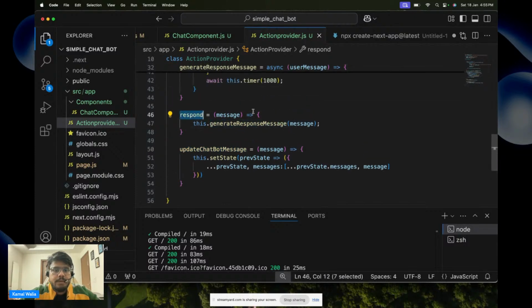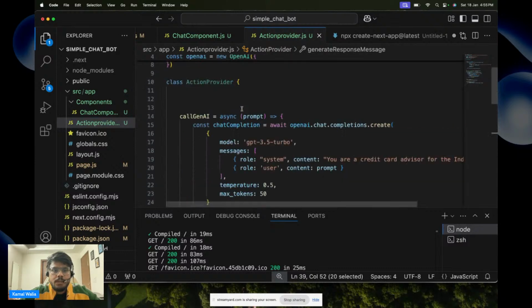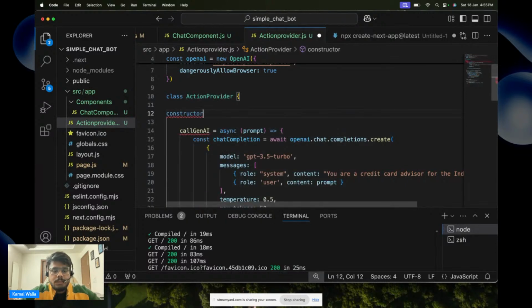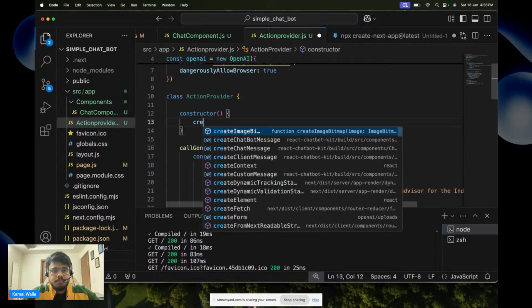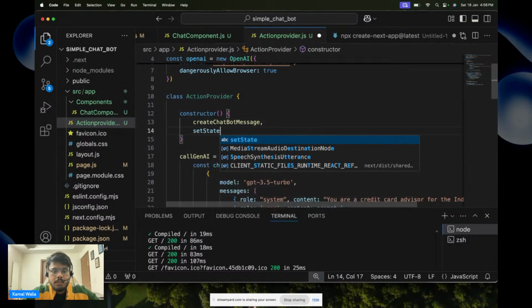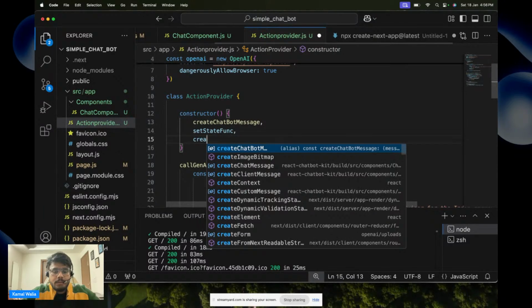We have respond that will call the generate response method, and then there is one thing missing, that is create chatbot message. Yeah, so this will be coming from here, from our constructor. Let's say constructor, and then within that we will be having this method: create chatbot message, set state function, and what all we need, a client.